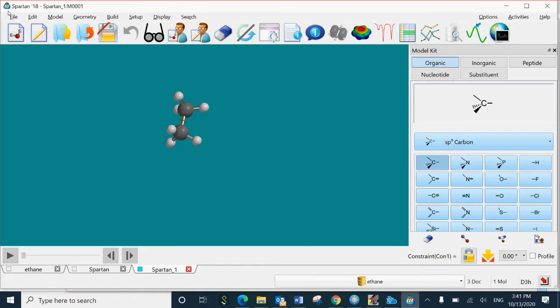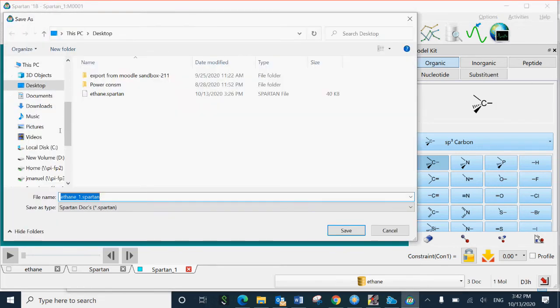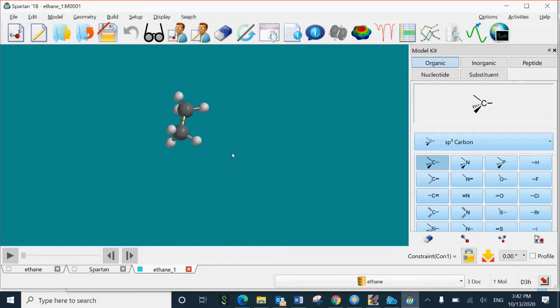Now you need to save the molecule. So go to file, save, give a name, ethane 1 or ethane, and save it. You can save it on your desktop. Now after saving, you need to find the energy of this conformation. This is the eclipsed conformation. So to find the energy, you need to go to the setup menu and click on calculations.